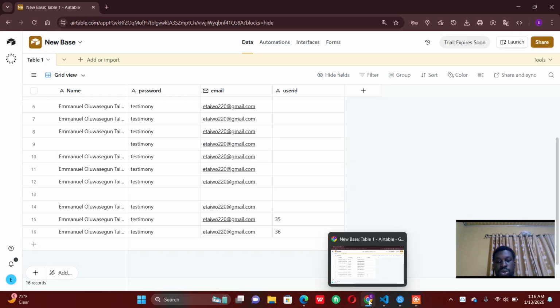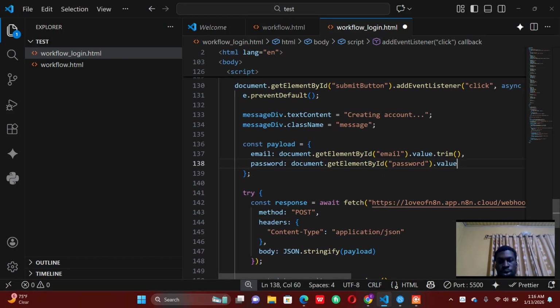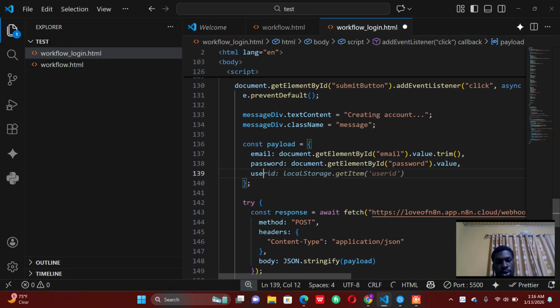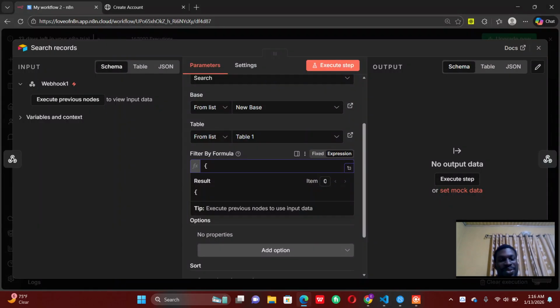So right here what we're going to do is come back here. Now you see at this payload we're going to do some trick. Now we're going to call our user ID. Our user ID is localStorage.getItem, then user ID. So once we get this, it's going to be part of what we're sending as a POST from Lovable to the n8n.